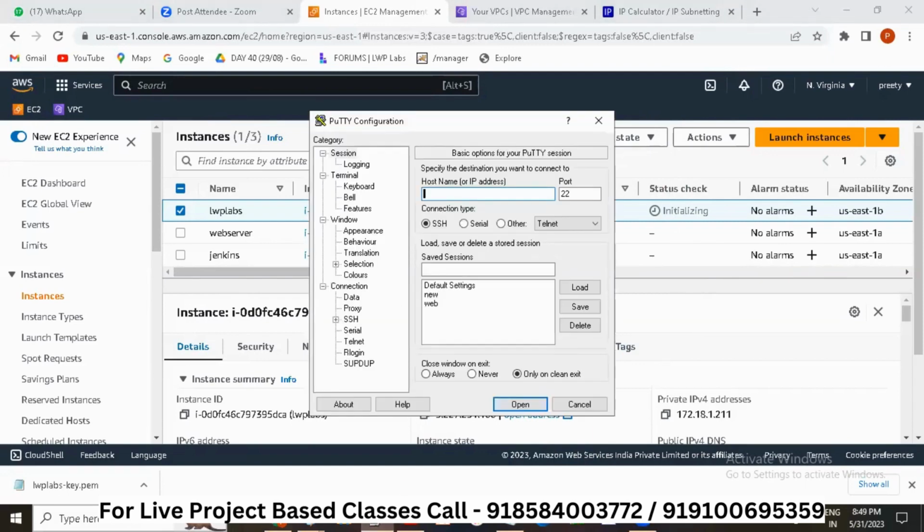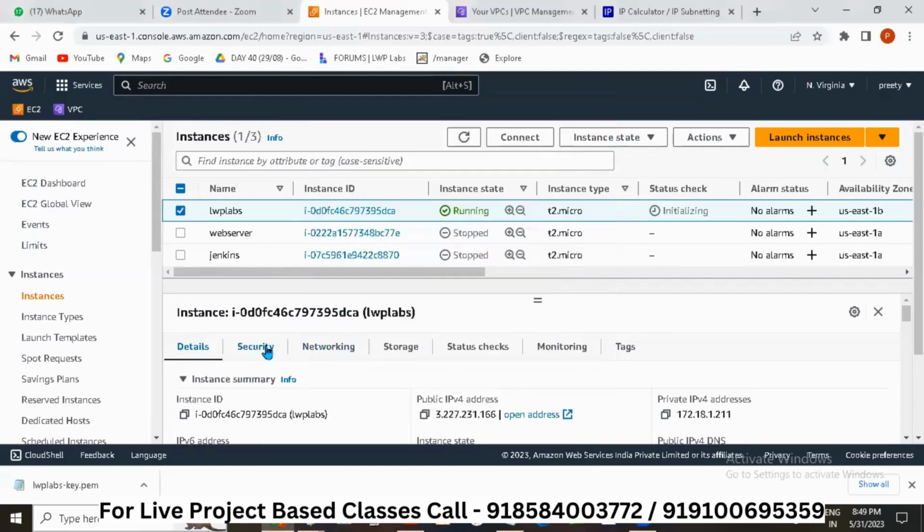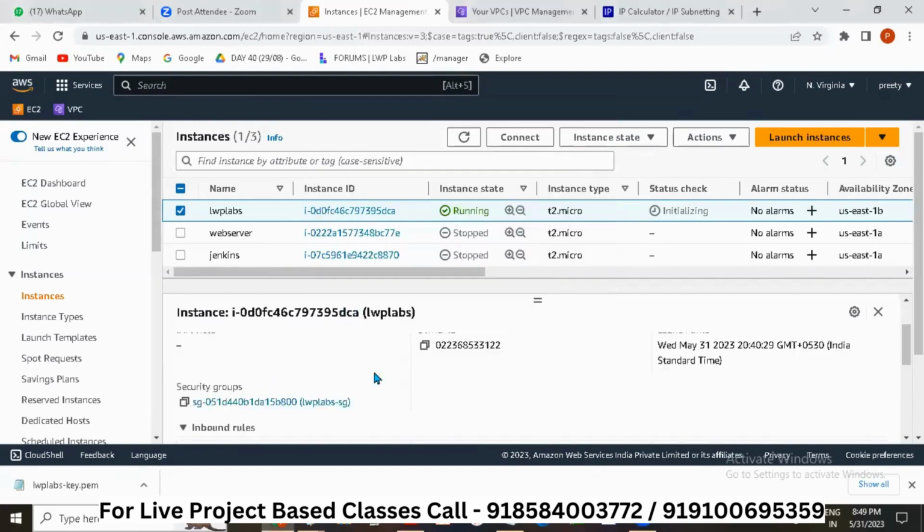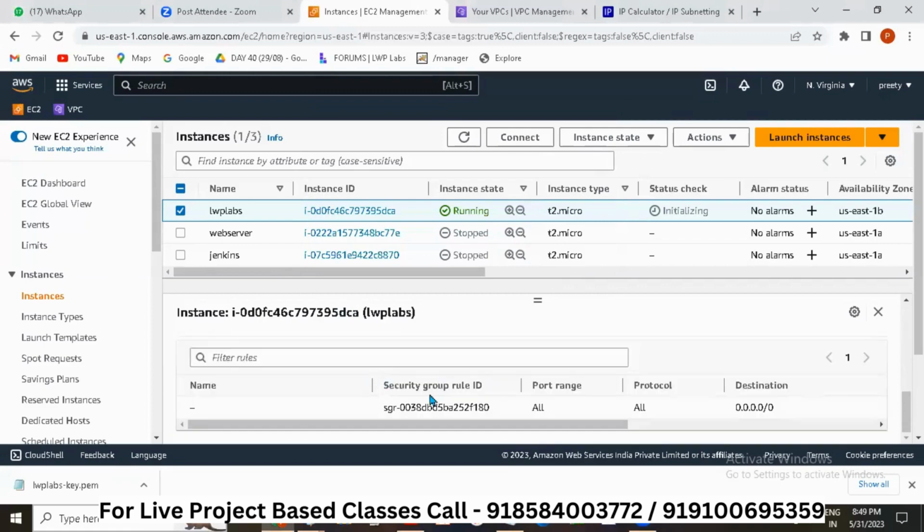Now we will connect to the server. How will you connect with this Putty? Here you see there is something called port 22. You remember when we created the security group, when you go to security here, now you scroll down.